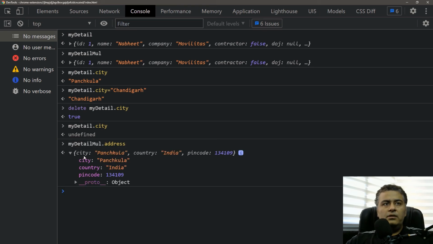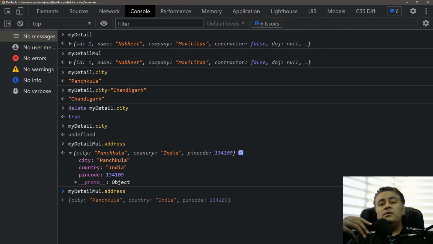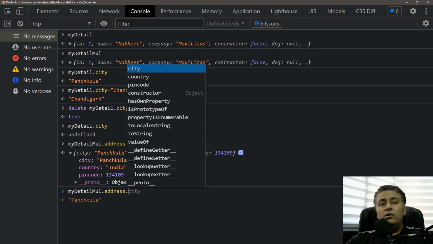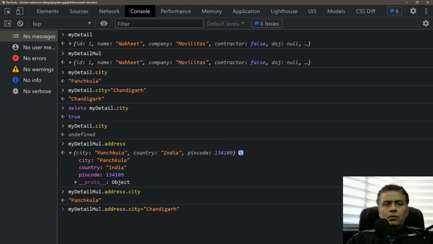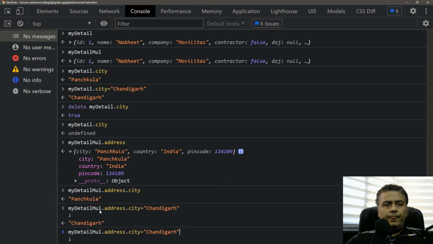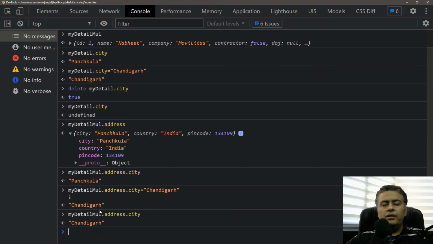So dot address is in itself an object, right? So all you need to do in case you have an object is to use a dot. For example, now you can see this using dot dot dot, I'm going inside. This is how, and the same way you can change it also. If you change it to Chandigarh, it is the same, right?